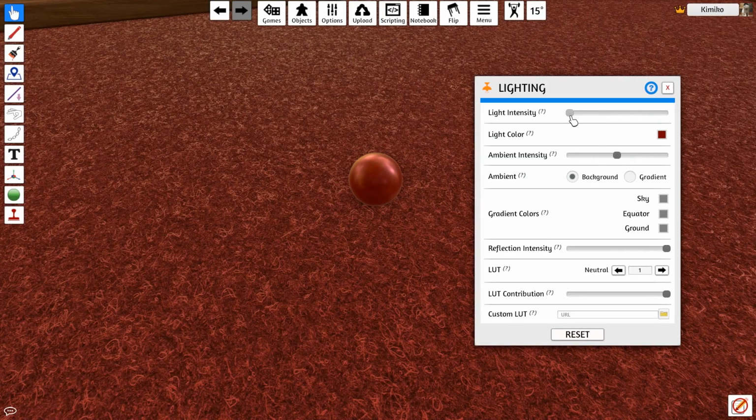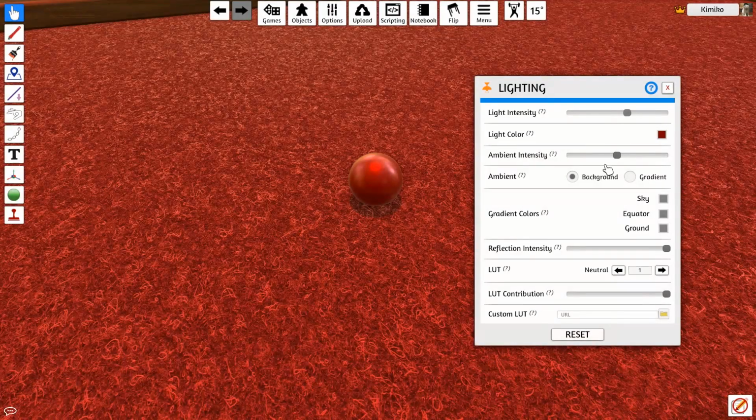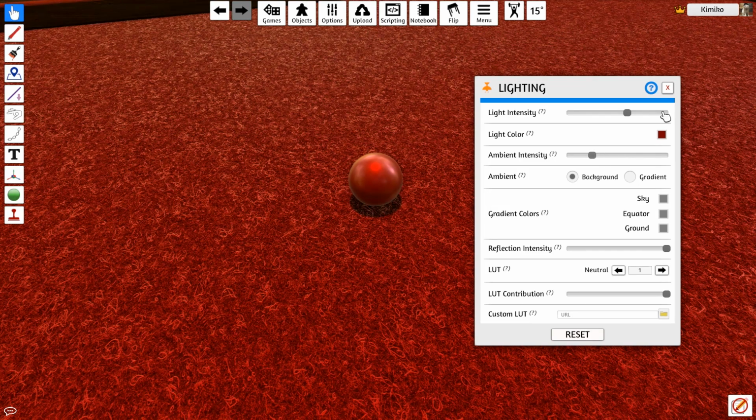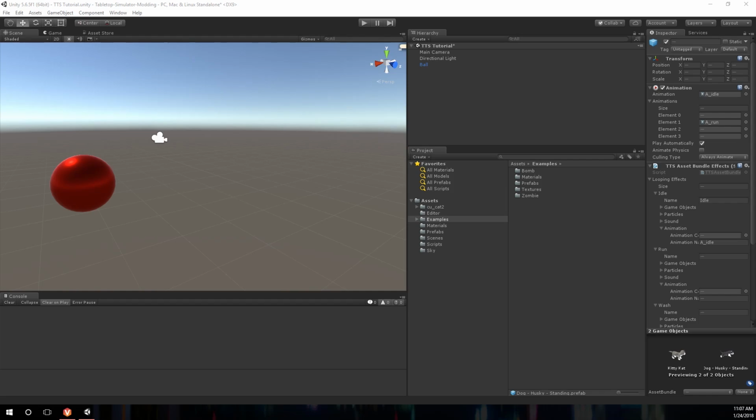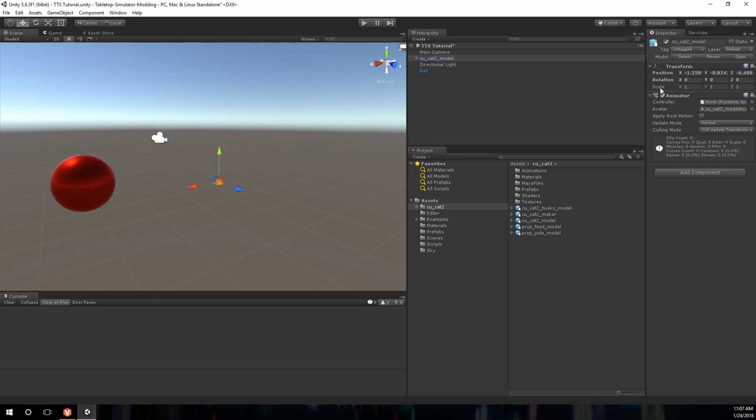Since most of my custom videos include a cat of some sort, I will be creating an animated cat asset bundle, of course. You want to make sure you have all your assets already in your project so that we can get to work. First, drag in your model into the scene. At this time, you can make any adjustments to the size of it.